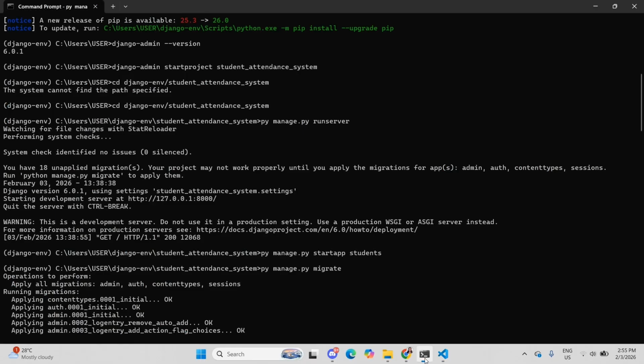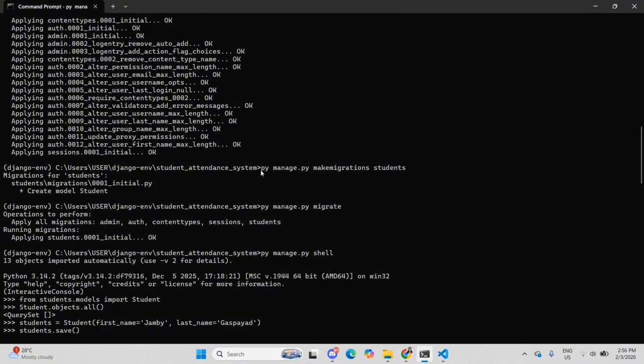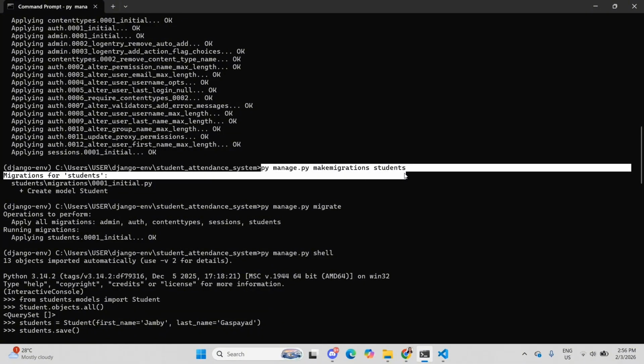Then in the command, then I created a table in the database.